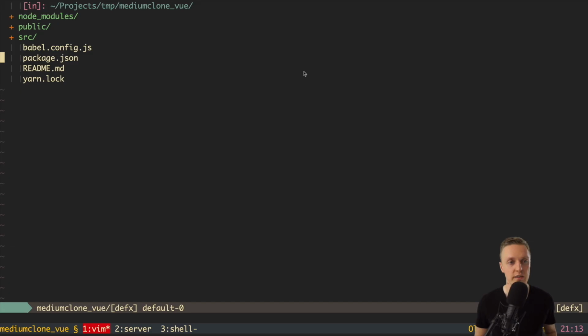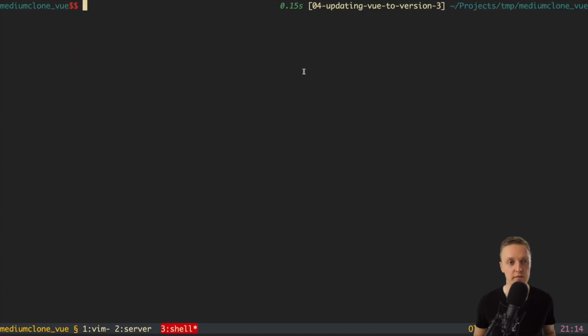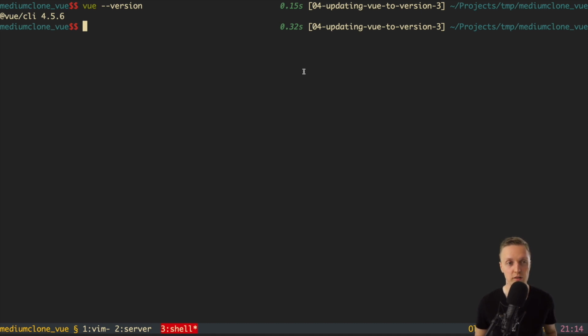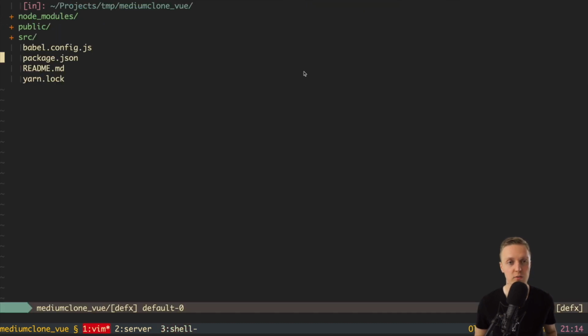So the first thing that you need to check is what version of Vue CLI you have. If you write in the console vue --version and you are getting Vue CLI greater than 4.5.0, it means that your version of Vue CLI can generate Vue 3 projects. This is important. Now let's check what you have in package.json inside our generated project.